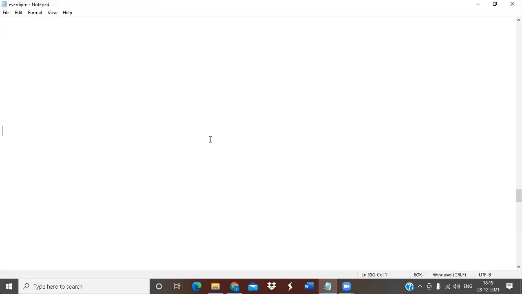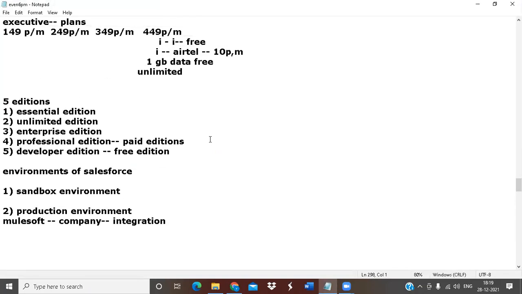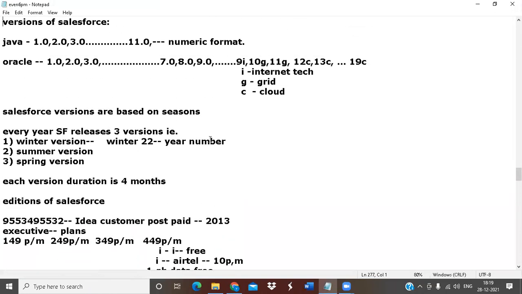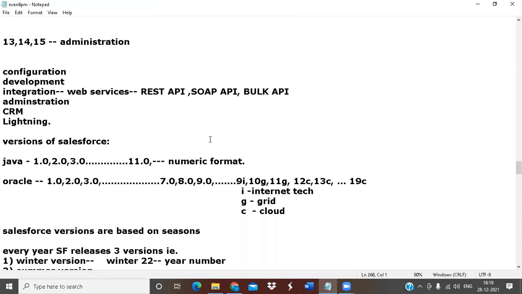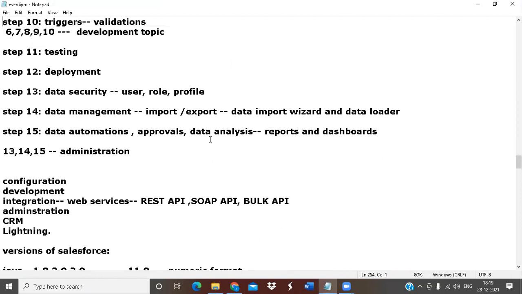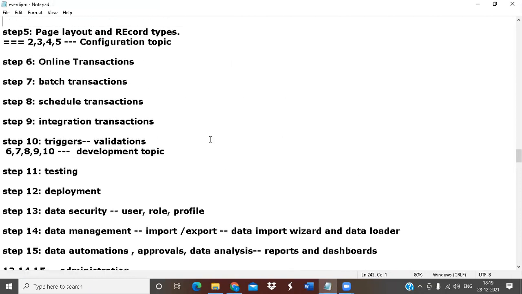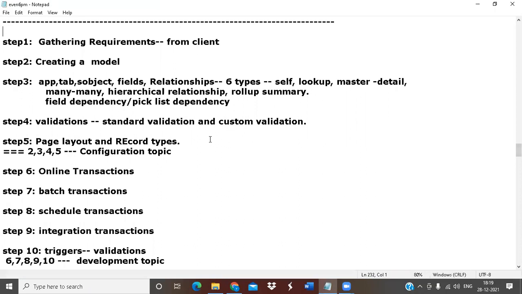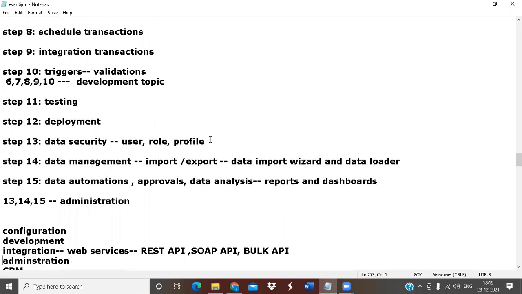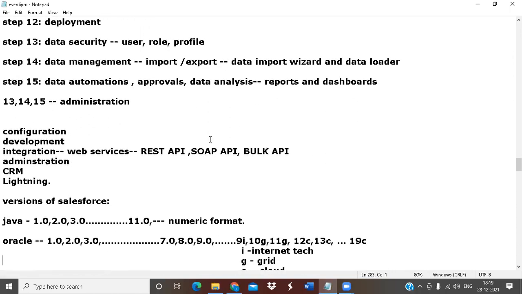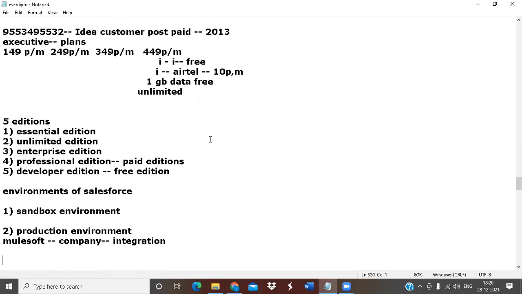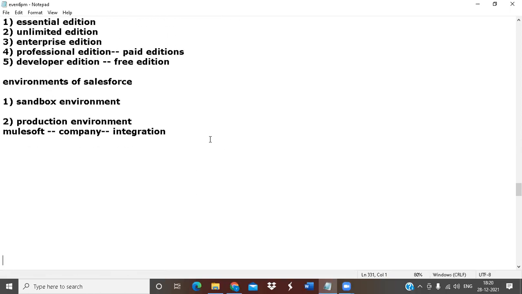Tell me, in the last class, what did we discuss? We discussed the editions of Salesforce and the 15 steps to create an application in Salesforce. We were also discussing the versions and editions of Salesforce. The environment is pending, and today I am going to start with the environments of Salesforce.